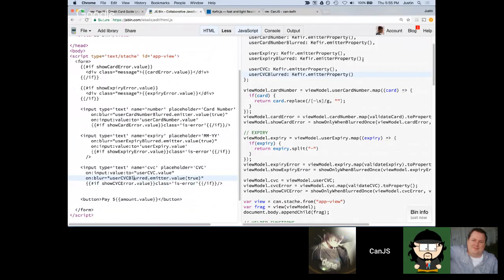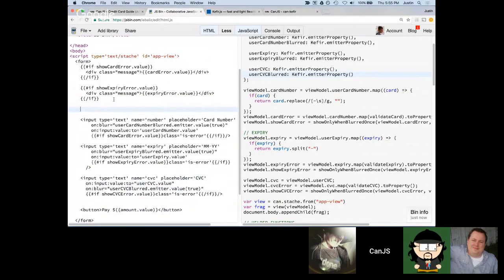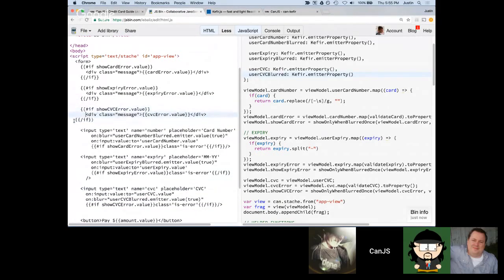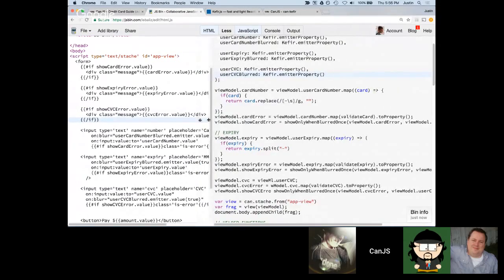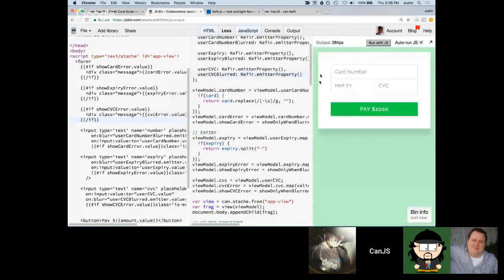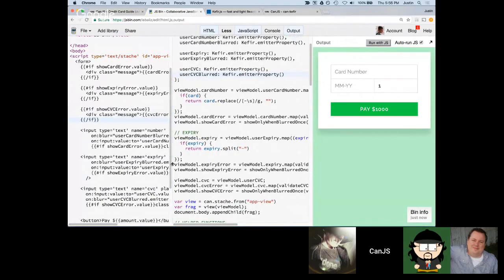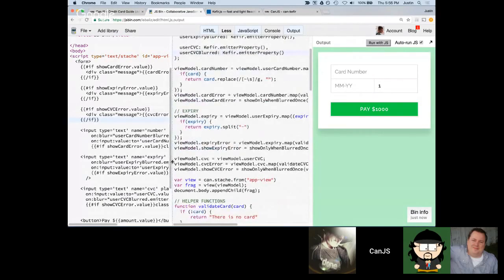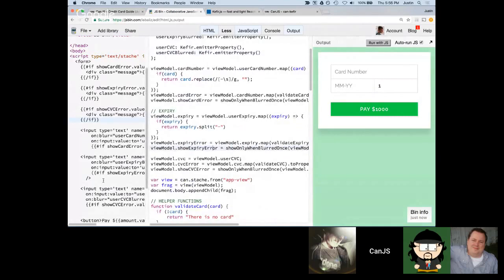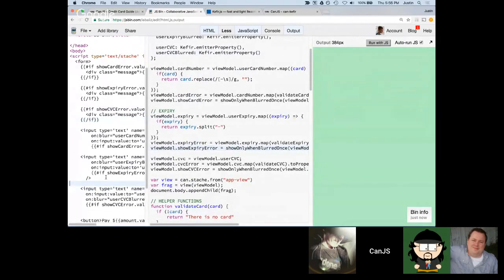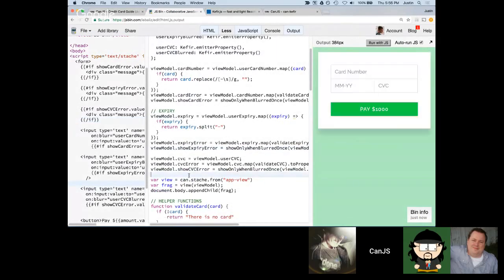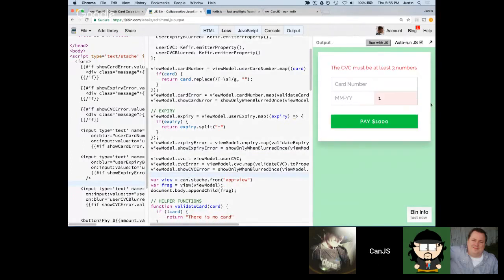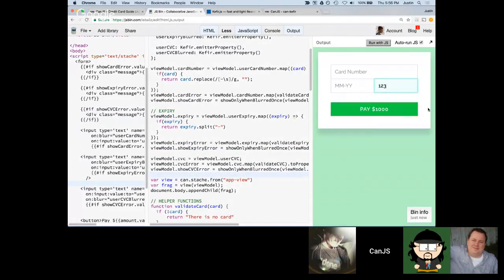And then, of course, up above, if we should show a CVC error, then we're going to put up this div with the CVC error. So with all of that, now I should be able to put in the CVC error, and it will not work. Let's see why. Well, one thing is sometimes cut and paste just does mess things up here. So let's make sure it's actually running here. Okay, so it is working. Cool.